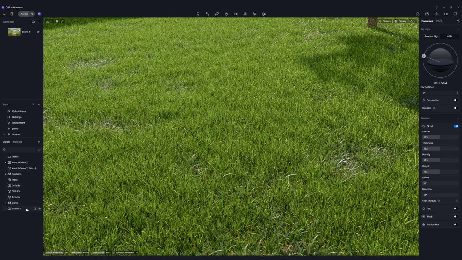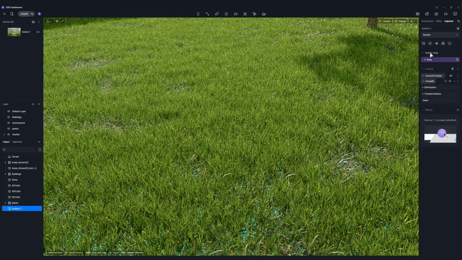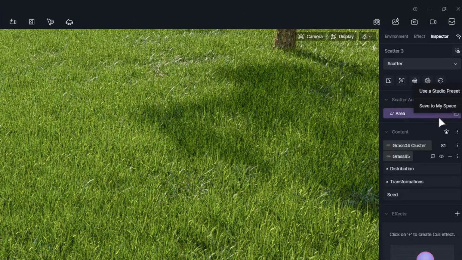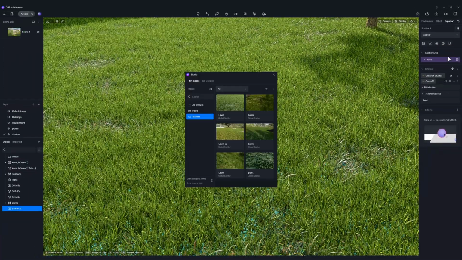To facilitate the use of presets across various projects and among team members, you can save the scatter settings to D5 Studio either in your personal space or in the shared team space.